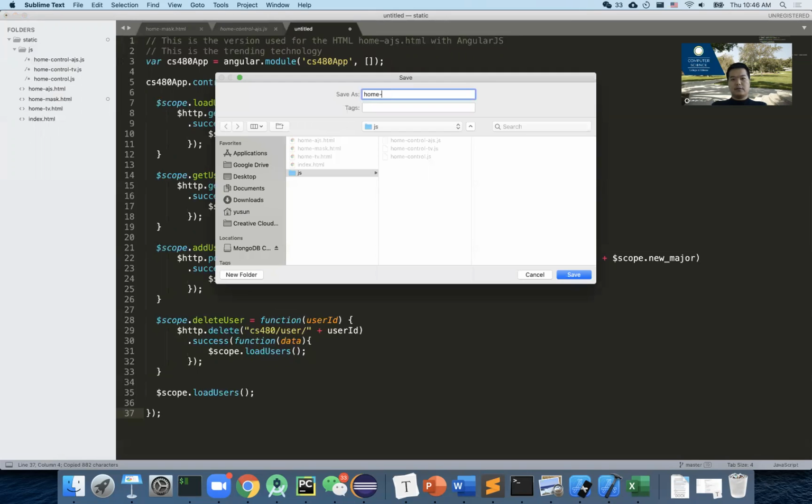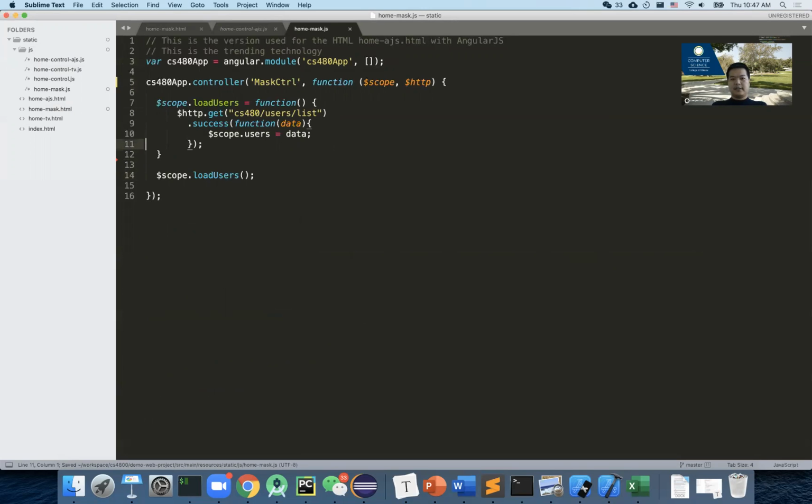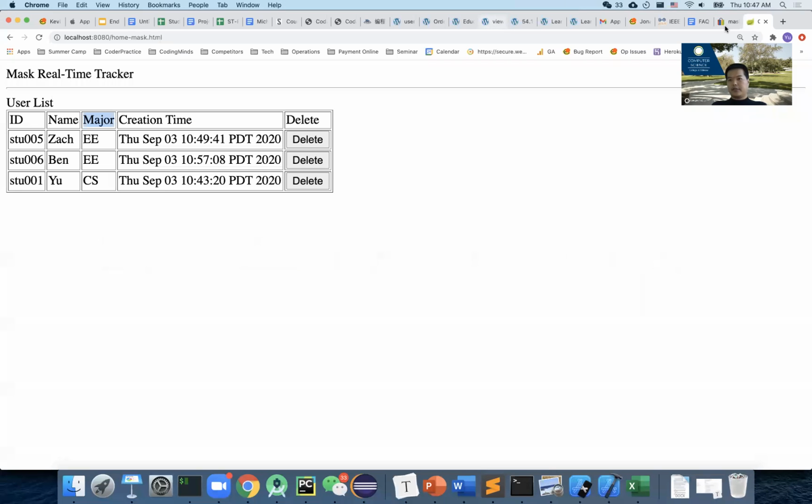I'll call it home-mask.js. All right, I'll follow exactly the same thing, except I change some of the name. This one will be a mask controller. And then I don't have all the get, add, delete stuff. I'll only have a load list. And this is where you call this API, okay? In your framework, whatever you use, you should also have a way to call the URL. So I'm calling this one with a mask list, okay? This is the URL I showed you here, guys.